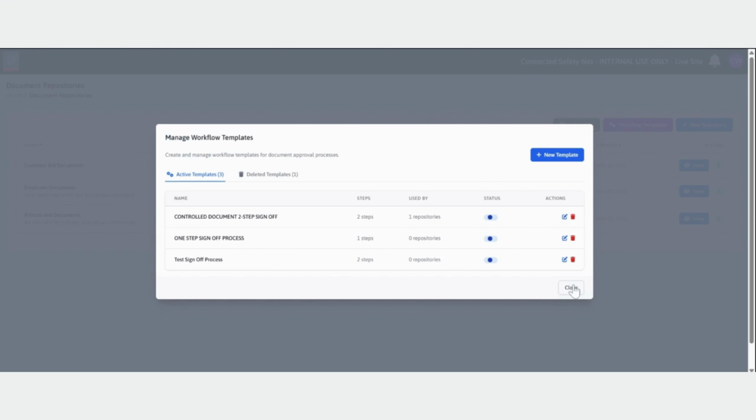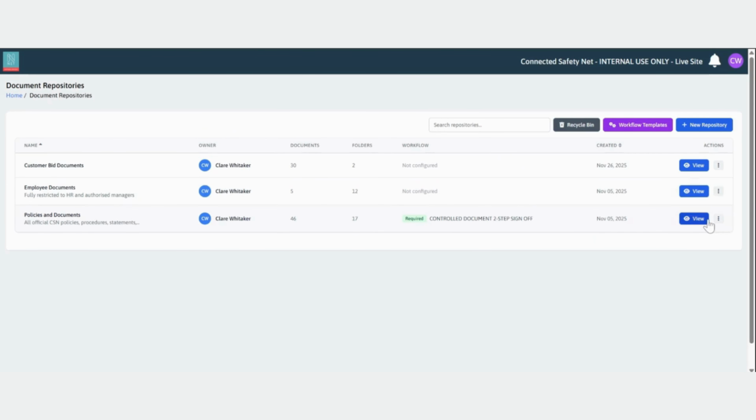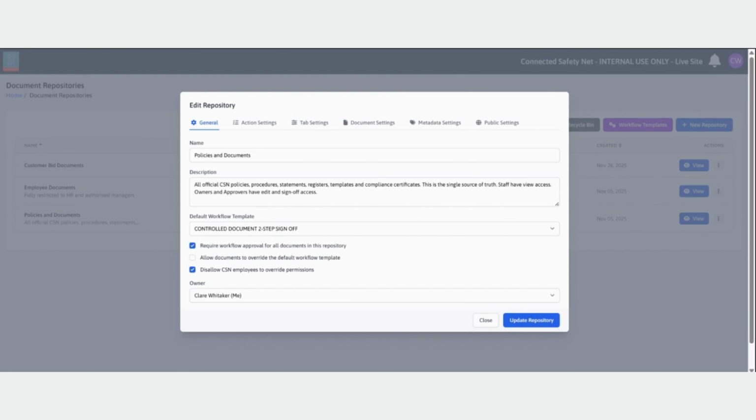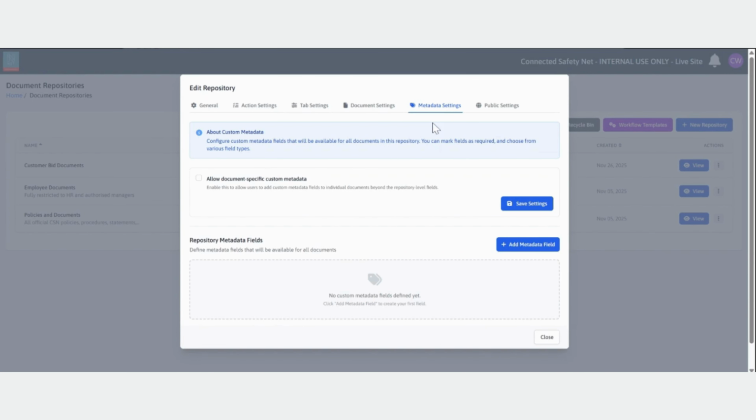Repository settings. Before opening the repository, click the 3 dots. Here you can edit the repository name, description, default workflow, and whether workflow approval is required for all documents. You can also choose whether individual documents can override the default workflow. Across the top you'll see Action Settings, Tab Settings, Document Settings, Metadata Settings, and Public Settings. Metadata settings allow you to customize metadata fields for all documents in the repository.